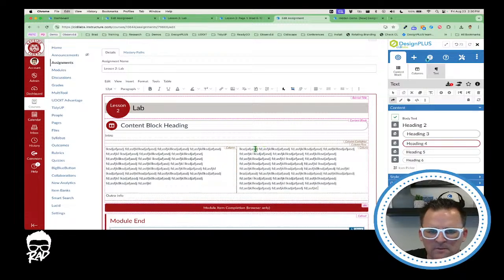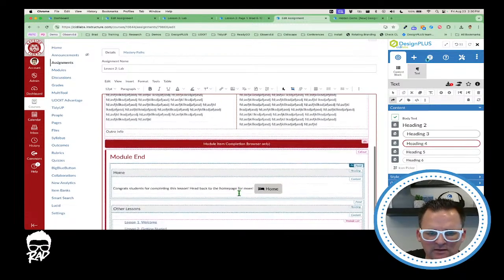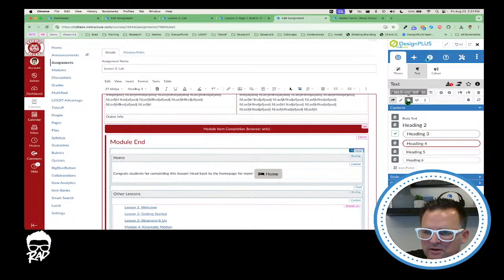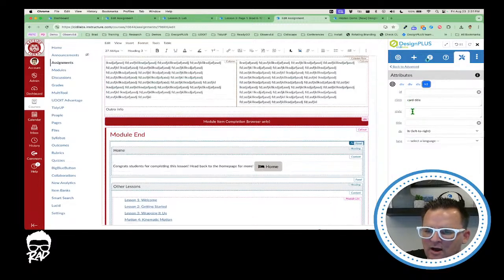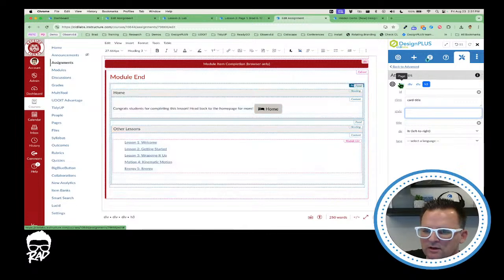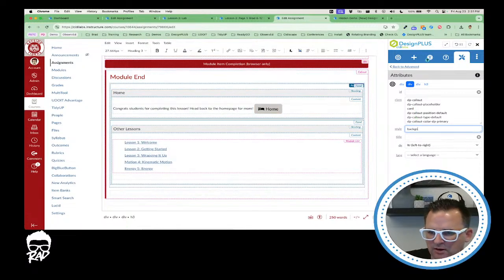So my module end might get lost down here. So what I want to do is put a custom background color on that. And so I'm going to come here and I'm actually going to use the attributes button because I know how to write the code for a gradient background. So I'm going to hover over, I think I want this call out, and I want the call out to have a background color.